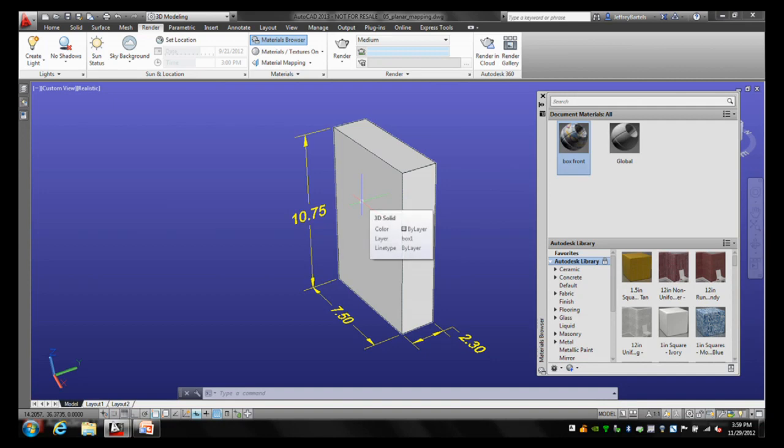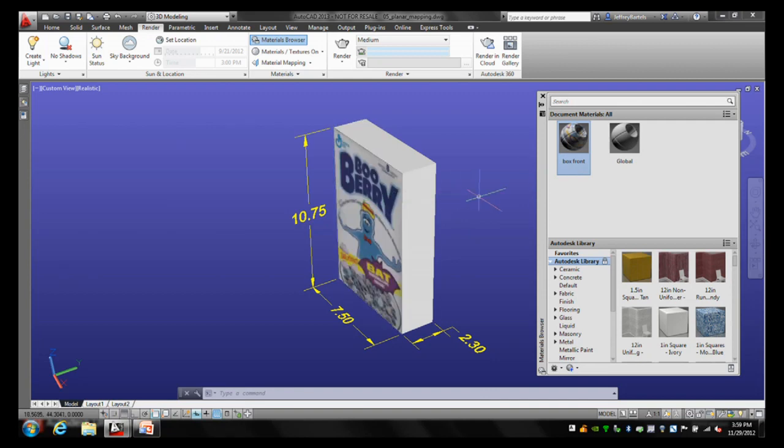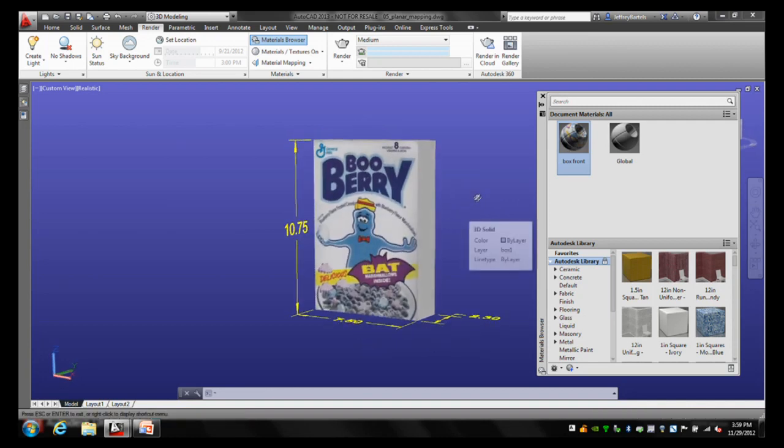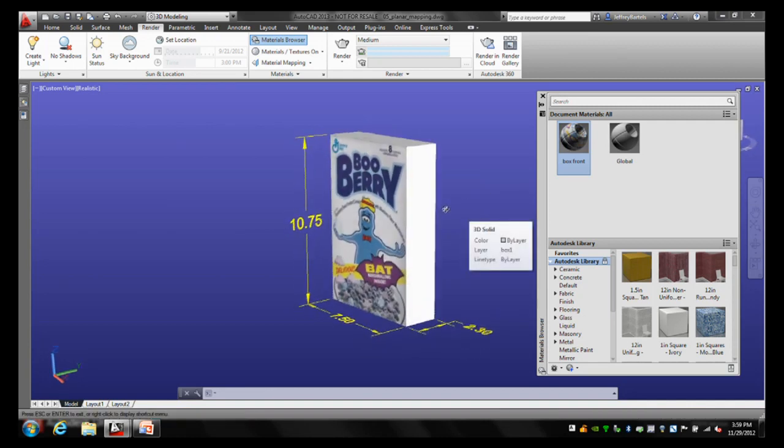Here's the trick. I'm dealing with a solid box. If I drag the material on, it's going to go on every side, and I don't want it on every side. So what I'll do is drag this over, and I'll hold my control key, and I'll release the mouse button when the control key is down. That will apply the material to a single face only. Okay, and you can see that that ends up mapping perfectly on the box.